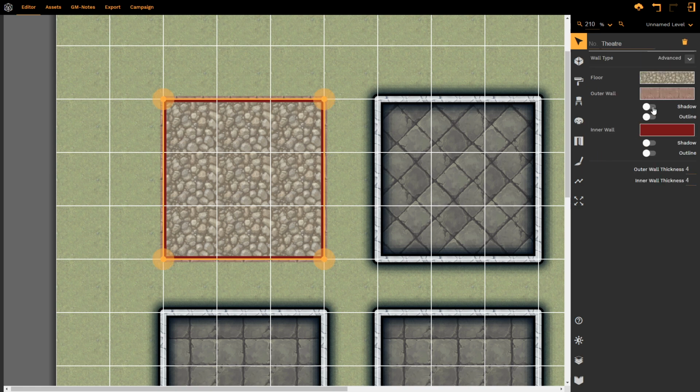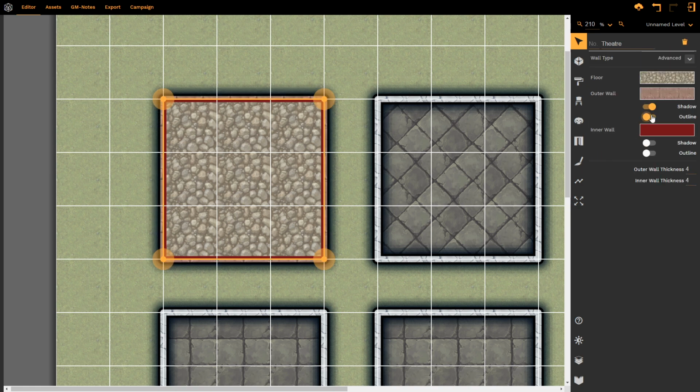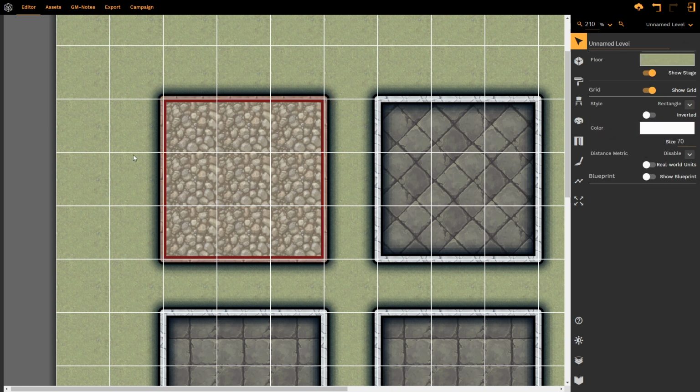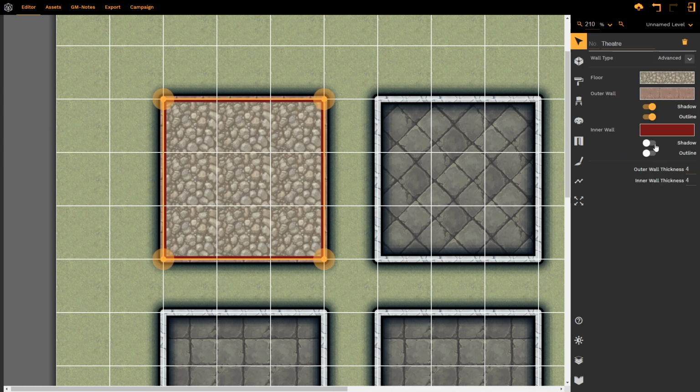And again, we can come in and we can turn the shadows back on, we can turn the outlines back on. We can really control this to our heart's content. Now it looks like we have some kind of raised dais, again, not necessarily with walls because there's no inner shadow, but it is certainly sitting above the stage floor, indicating we would have to step up to it. All of these fall into the advanced section.